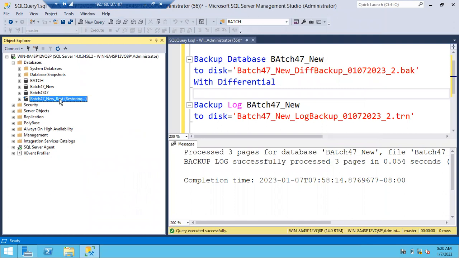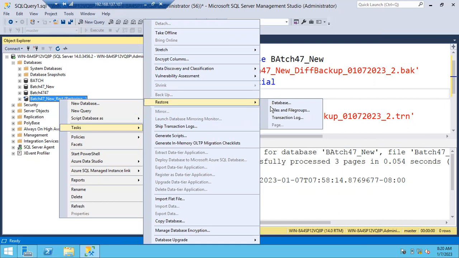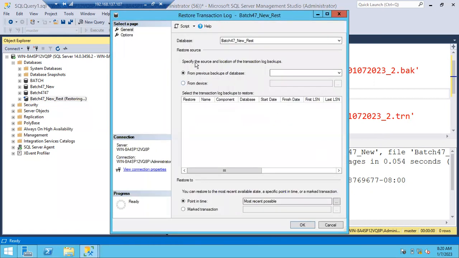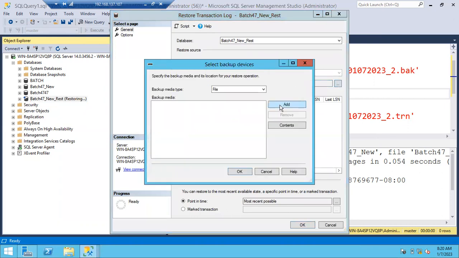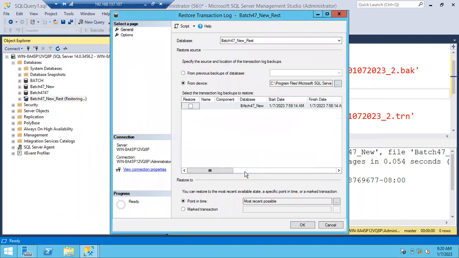Okay, now let me restore a log backup. Finally, tasks, restore, transaction log, from device, browse, add underscore 2 log backup. Where is that log backup underscore 2? Yeah, new log backup 01072023 underscore 2.trn. Double click on it, click OK, select this restore button.